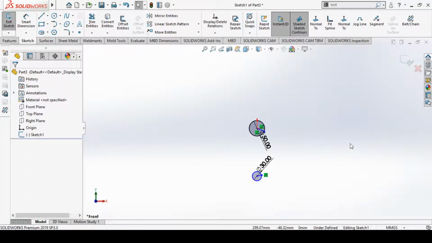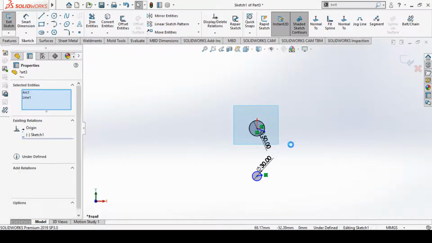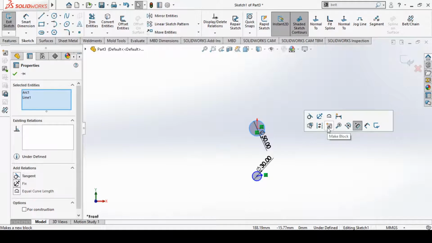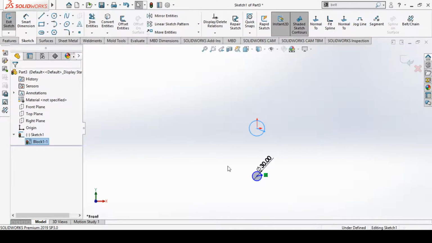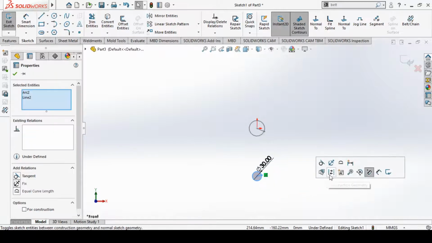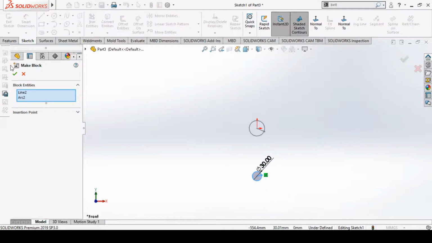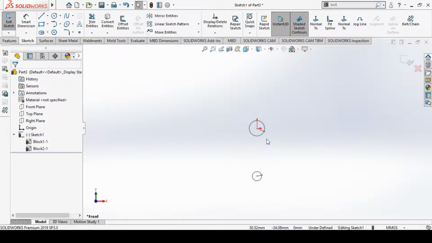Then you have to make these two entities block entities. So you have to select this entity and you can see the make block option, and you can make this entity a block entity. And similarly, you have to make the second entity a block entity. Then you can see that we have created these two entities as blocks. You can see inside the browser that they are block 1 and block 2.